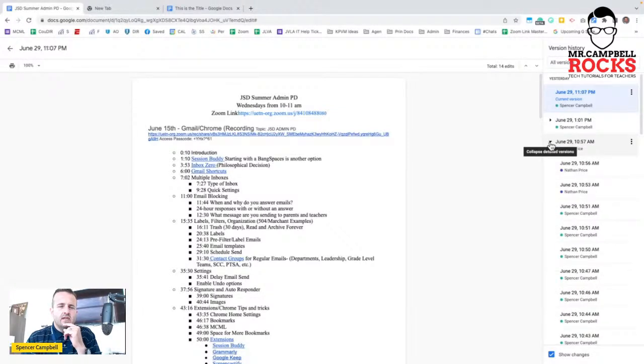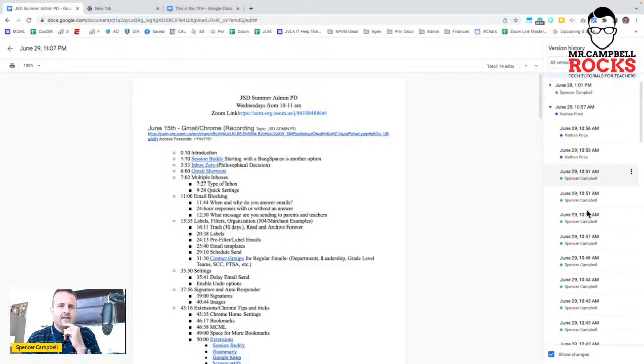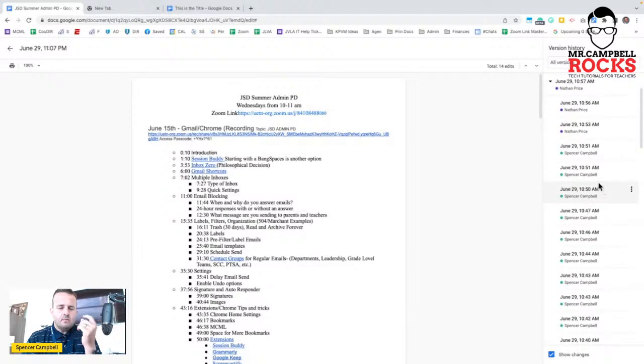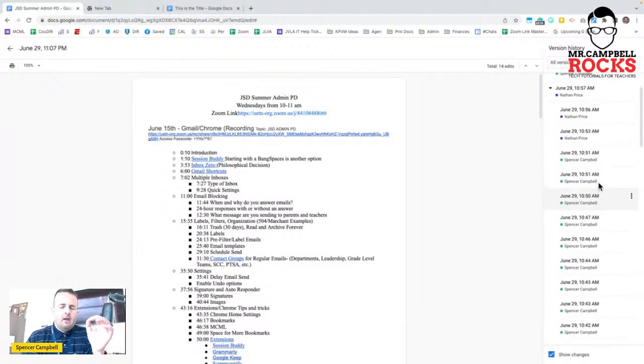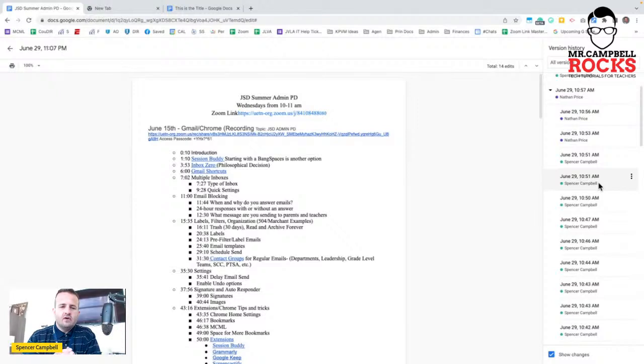When I click on this little down arrow, you can see every individual change with a timestamp. What this allows you to do is, if you're the owner of this document or a collaborator on this document, and maybe you've made some mistakes and maybe somebody's made changes to it that you don't necessarily like.